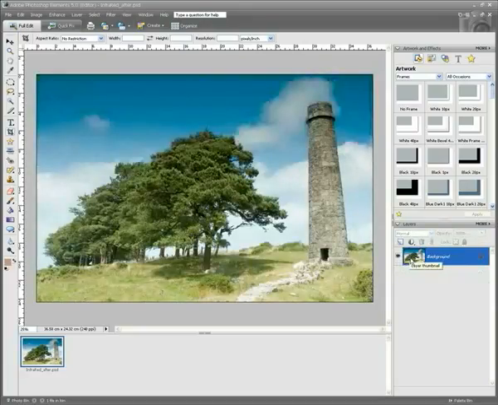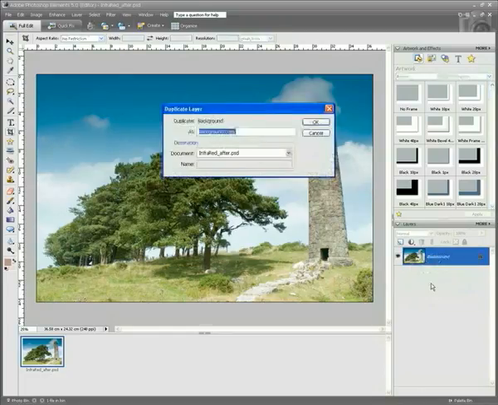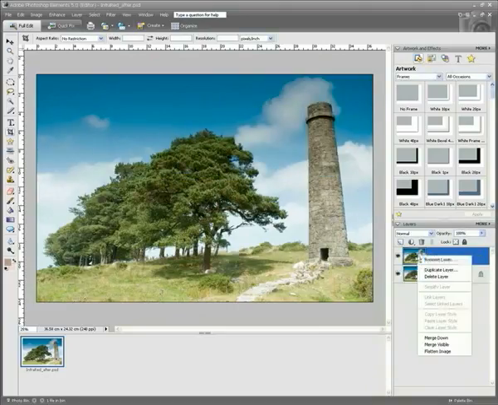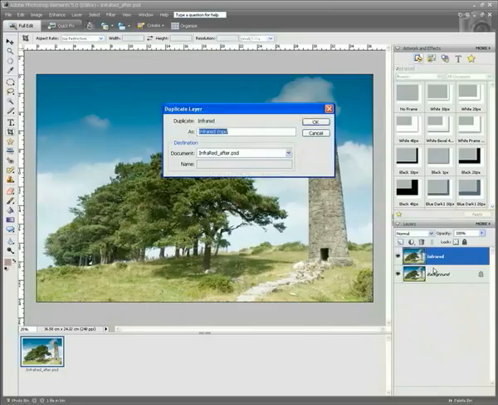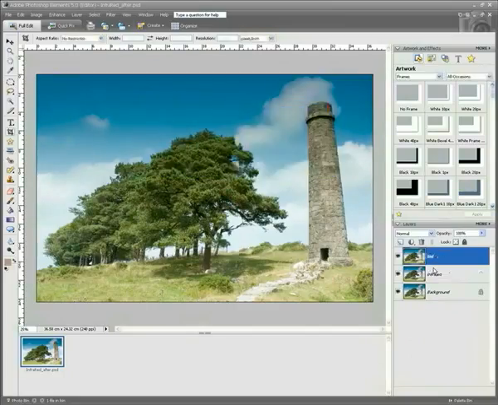Okay, with the start image open, the first thing that we're going to do is duplicate our background layer. So I just create a duplicate and I'm going to call that InfraRed. Click OK, and then I'm going to choose to duplicate that layer again, and this time I'm just going to call it black and white. So we've now got our three layers. We've got our original background layer, our infrared layer, and our black and white layer.